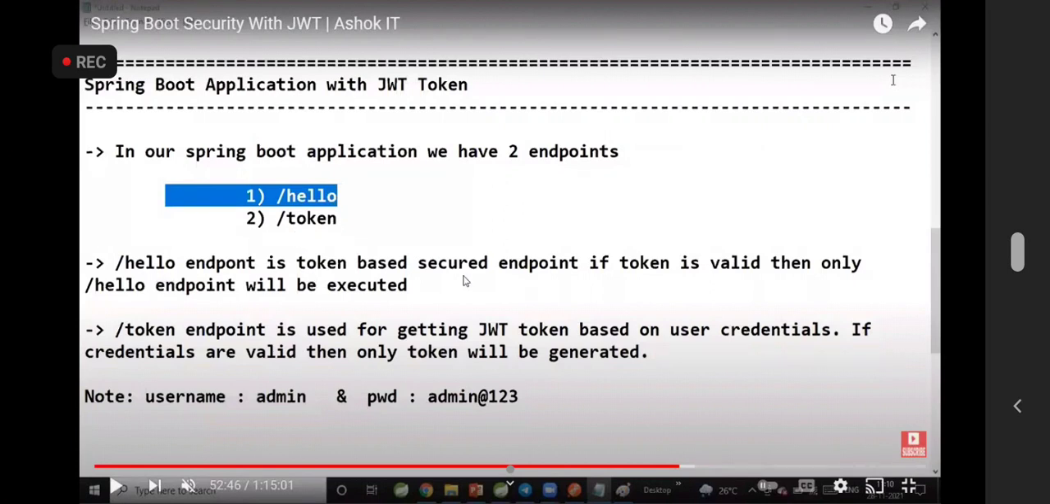Hello endpoint is a token-based secured endpoint. If token is valid, then only hello endpoint will be executed. Token endpoint is used for getting JWT token based on the user credentials. If credentials are valid, then only token will be generated. The credentials for getting the token are admin as the username and admin@123 as the password. You send your request to the token endpoint with your credentials. It will give you a JWT token. Use the JWT token in the request header and access the hello endpoint.